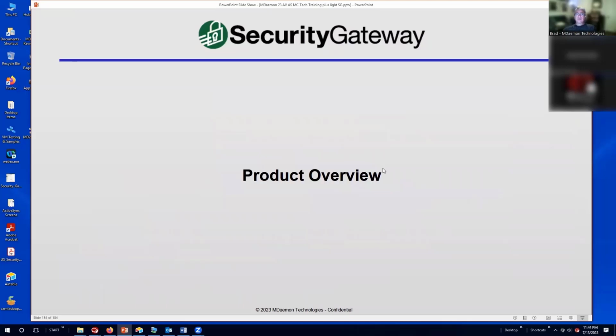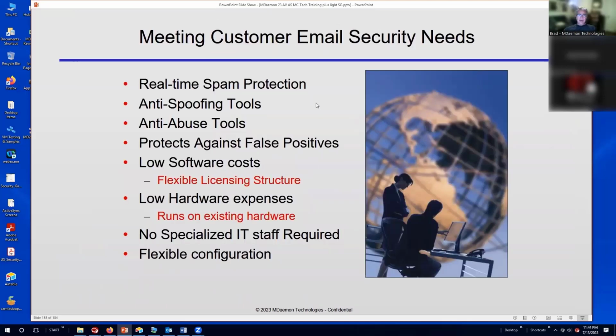We'll do a more high-level overview of Security Gateway. Just from a high-level: real-time spam protection, all the security features that you would expect, so your anti-spoofing, anti-abuse tools, flexible licensing, low hardware expenses. It runs on any hardware, as long as you meet the minimum system requirements.